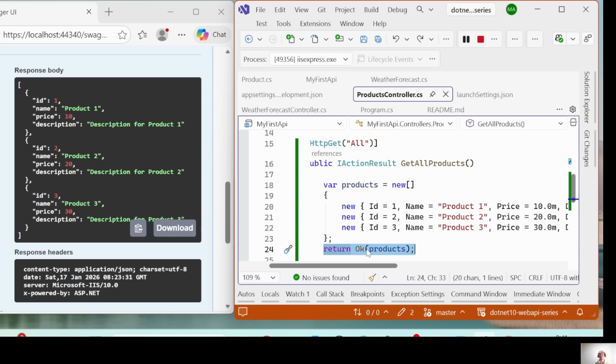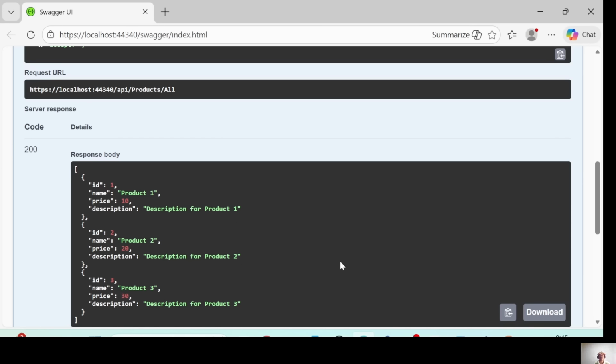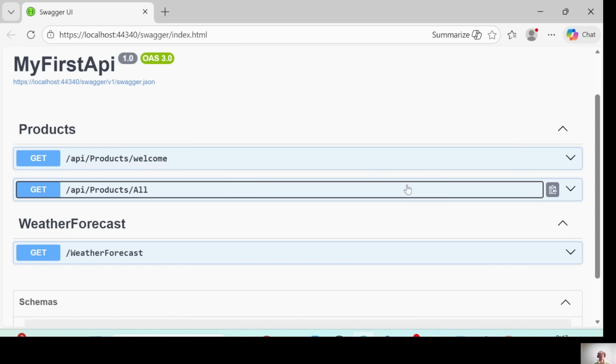Wonderful. Today we learned how to create a GET API, use a model class and return JSON data. What is JSON data? This is the JSON data. And what is a model class? This is a model class. In the next video, we will create a POST API and accept data from the request body.